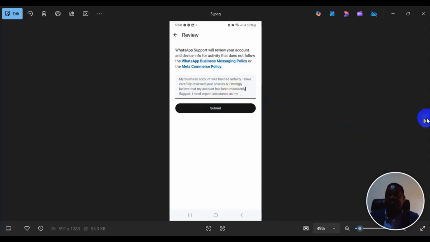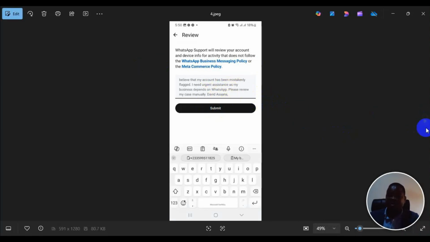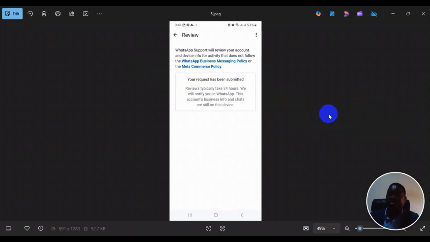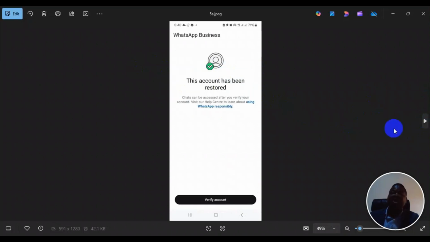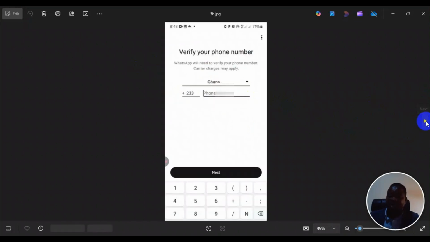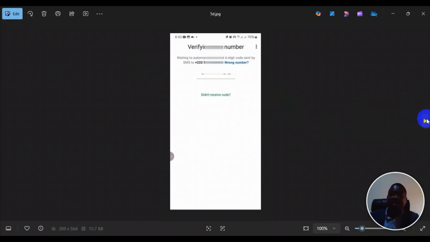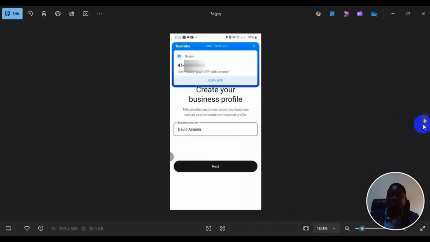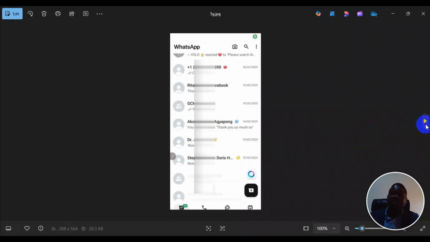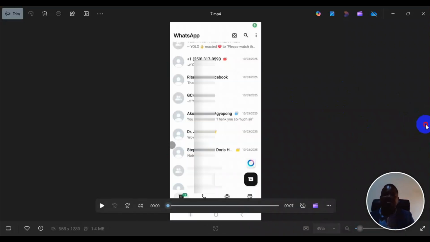So you submit, and after you submit, it takes you to this screen where it will say you have requested a review. You should wait for 24 hours. After 24 hours, if they reinstate the account, it will tell you that you should verify your account because it has been restored. Put the phone number, then it will take you to this screen. Then you put a code, then you can open your WhatsApp, and you are back and you can chat on WhatsApp. That is exactly how you can appeal and get it reinstated.